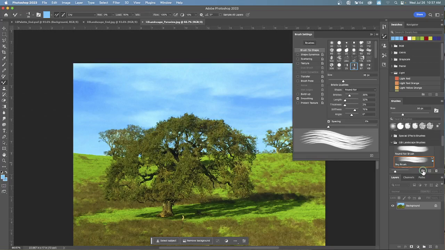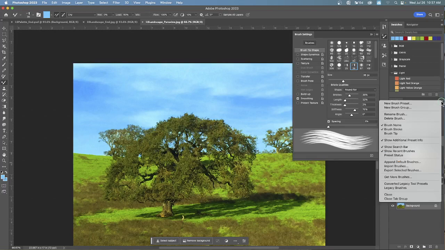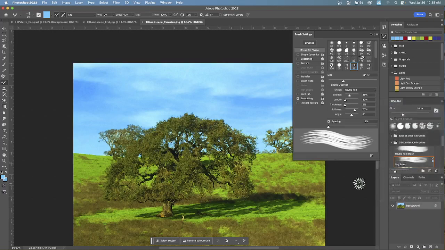Quick question for you. How can you share selected custom brushes with others? The way you do that is you would choose Export Selected Brushes from the Brushes panel. Right there. That's how you would do that. You will probably see that again.